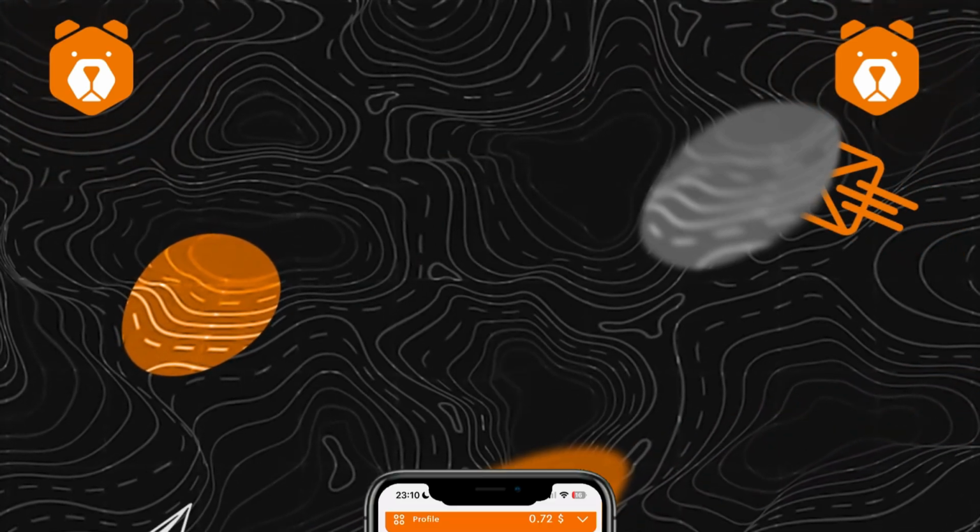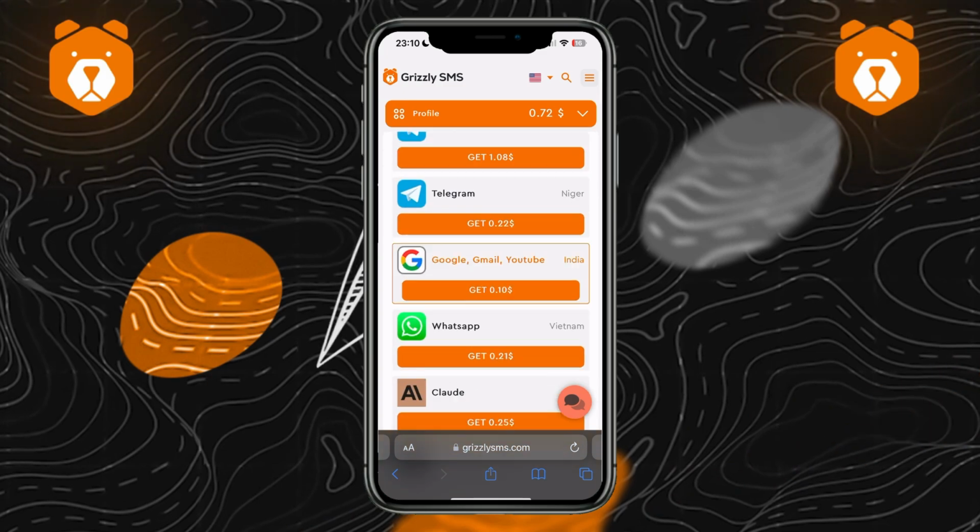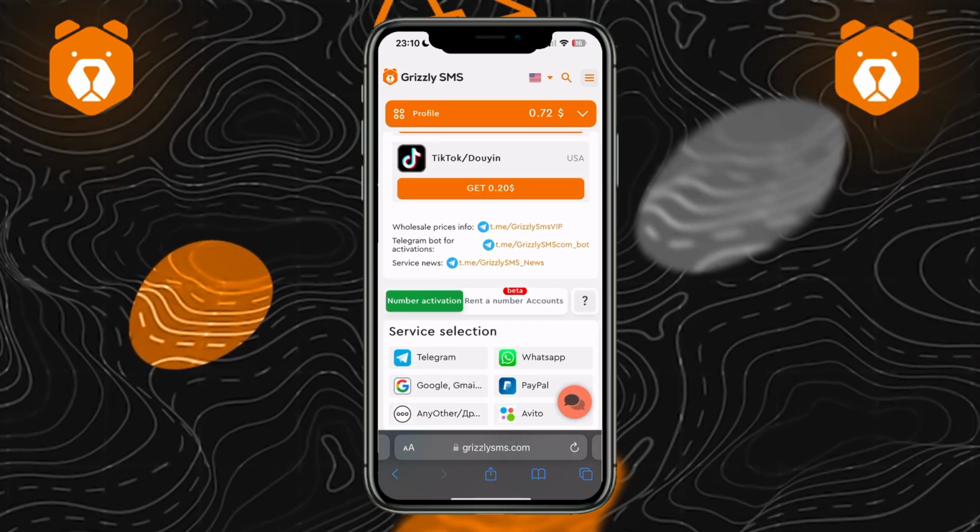The first, go to the website grizzlysms.com. The link will be in the description below this video. The second, complete a simple registration. To create an account, simply provide your email and choose a password.